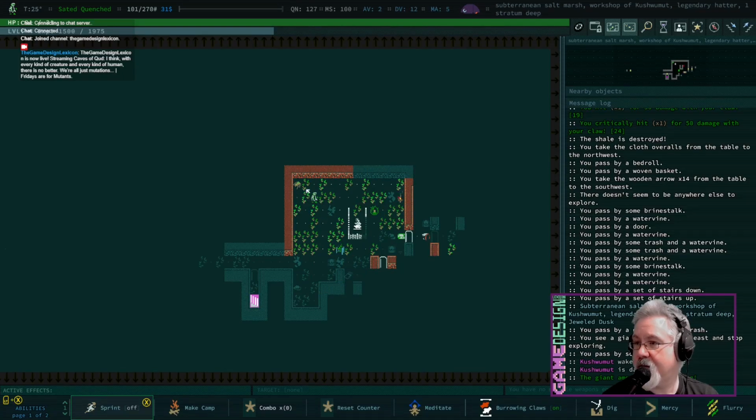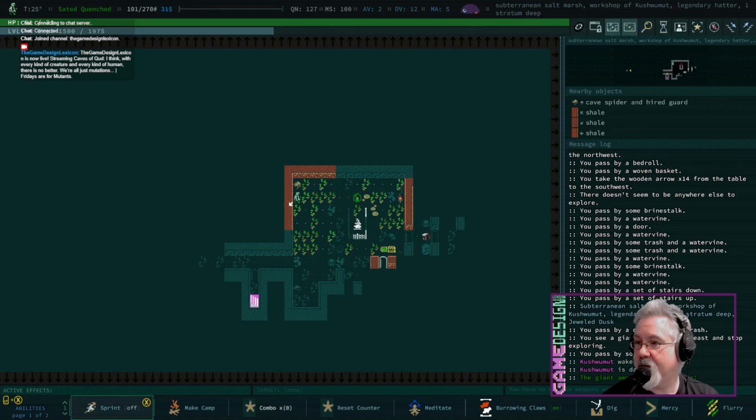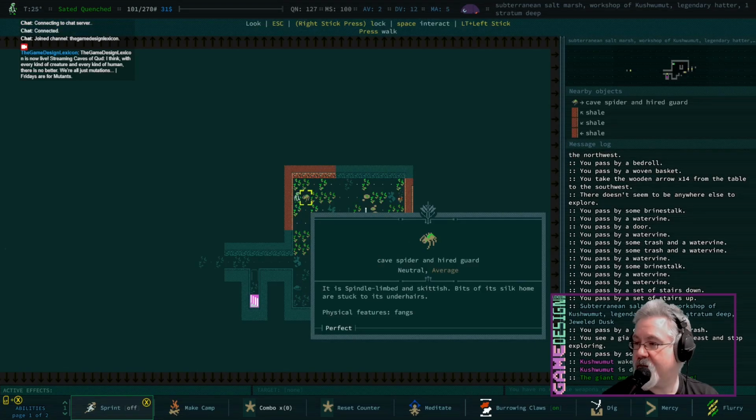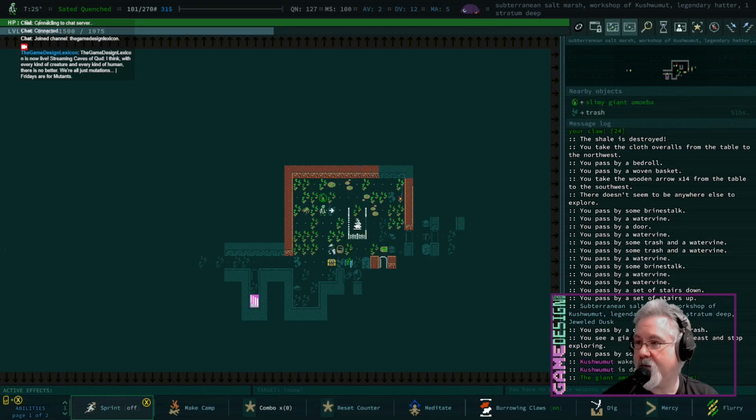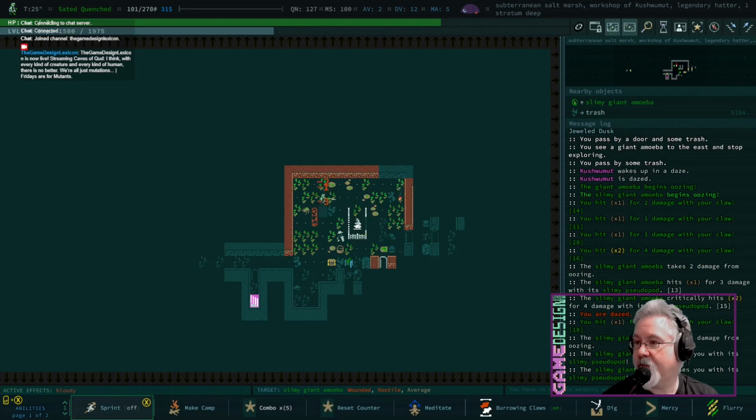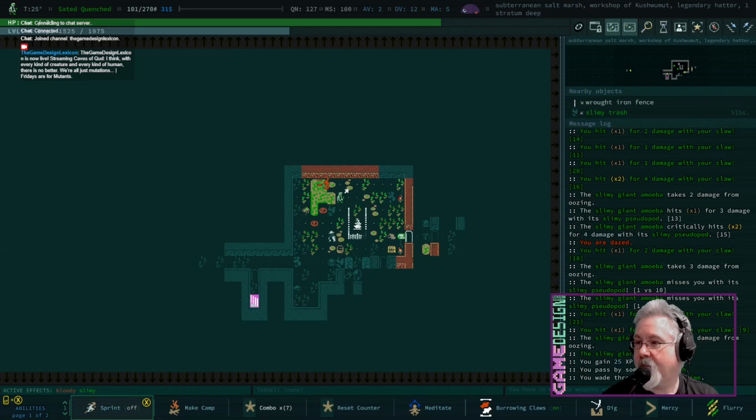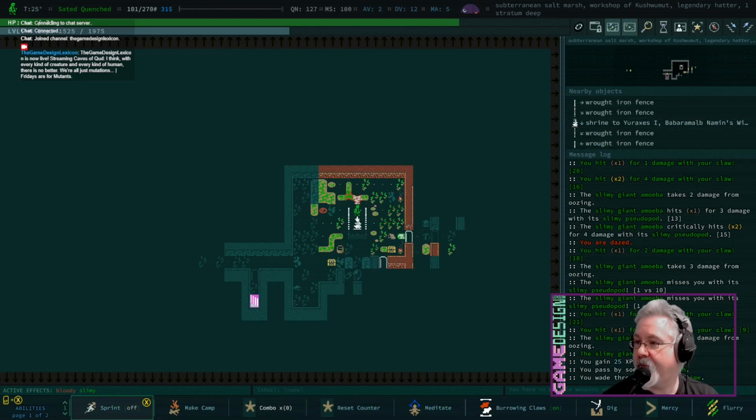Did I just step on that slime and not do anything to him? This guy not hostile? Cave spider, neutral. Huh. Oh, weird. Run into that often. Stupid slime.